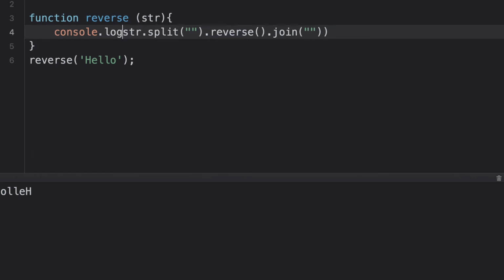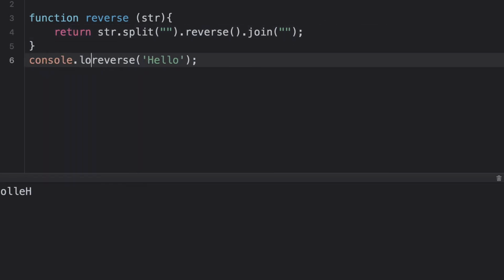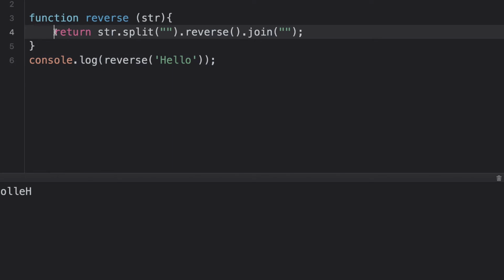So instead of logging it here, we will just return that from here and we'll log the result here only. So this gives us the reversed string. So this is the first way of solving this problem.